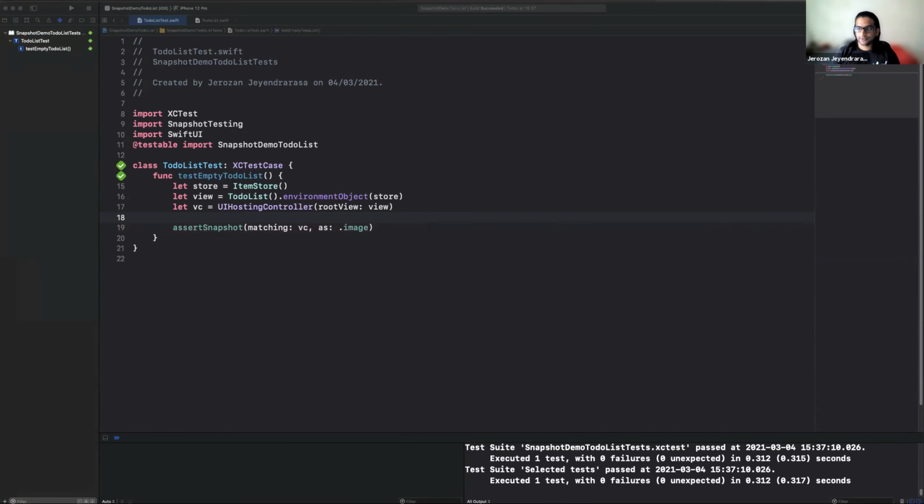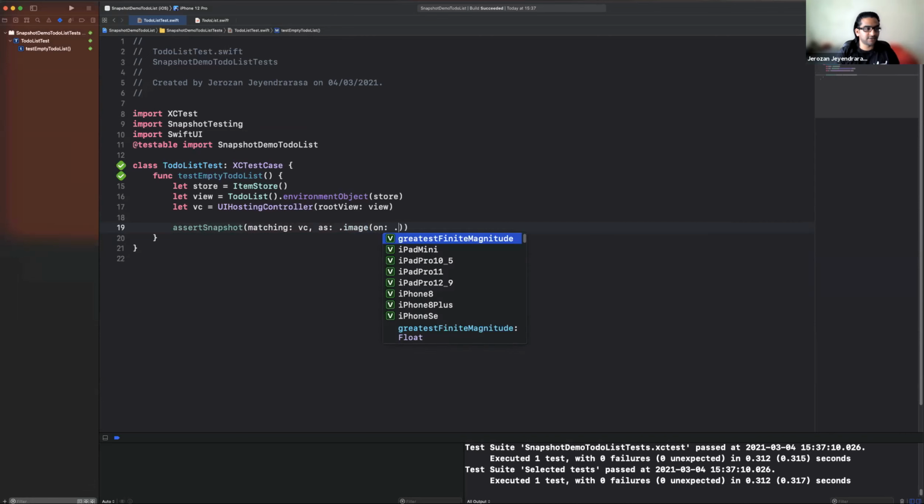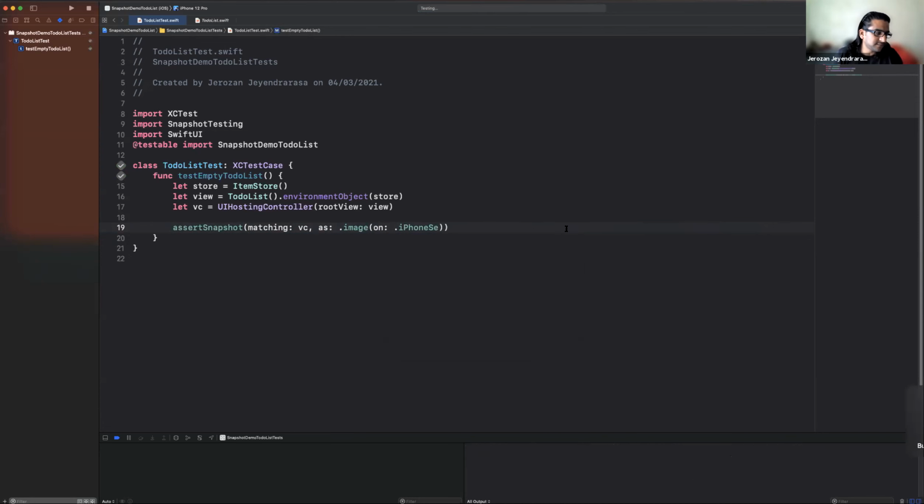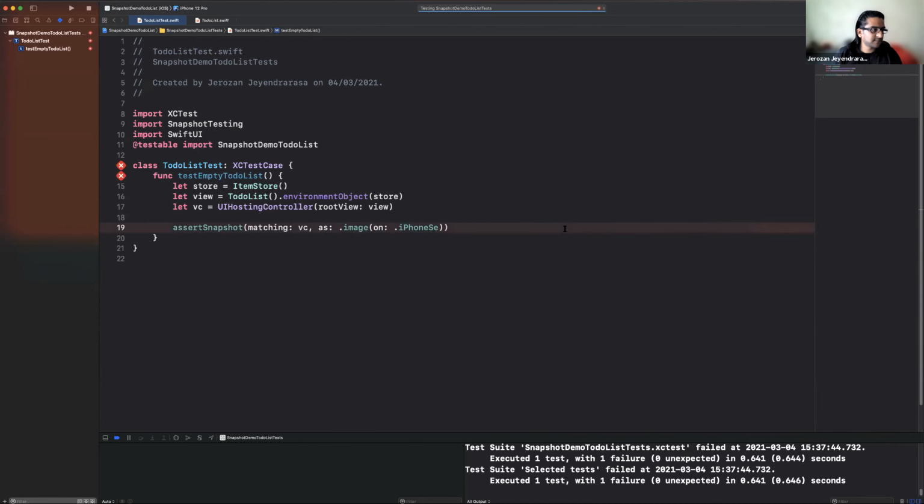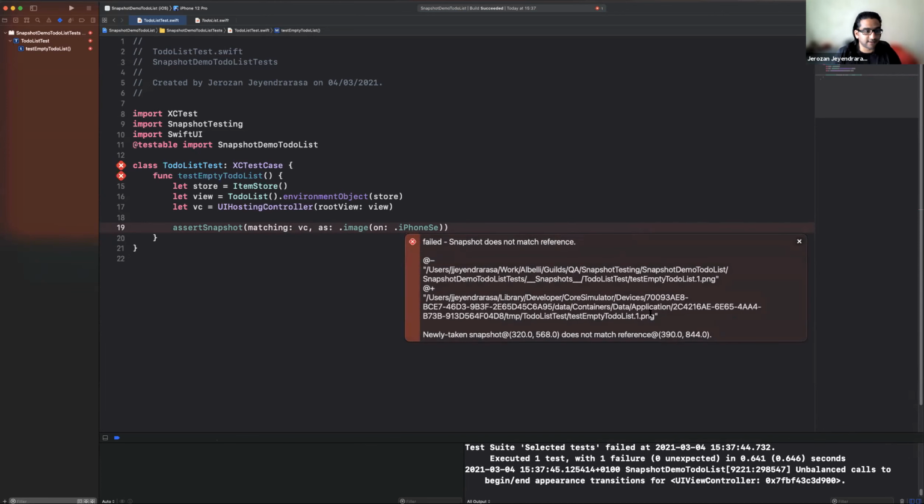So if we decide to test it in a different size of iPhone, you could decide to test it with, let's say, the small one, which is the SE. And then we can run it again. So it's failing because the two images are not the same. So this was the base one.